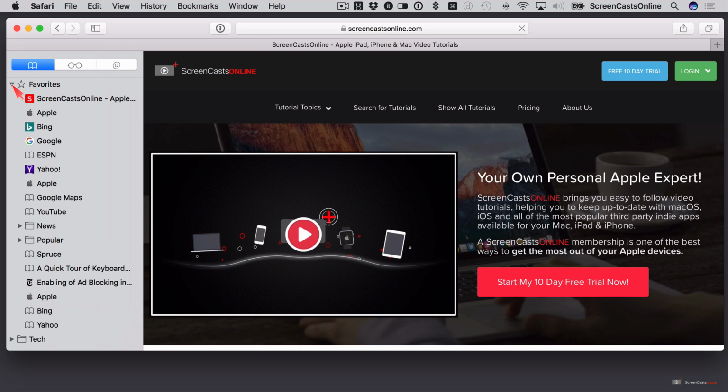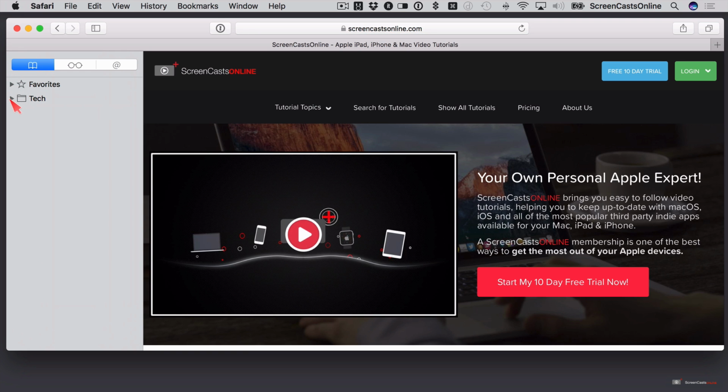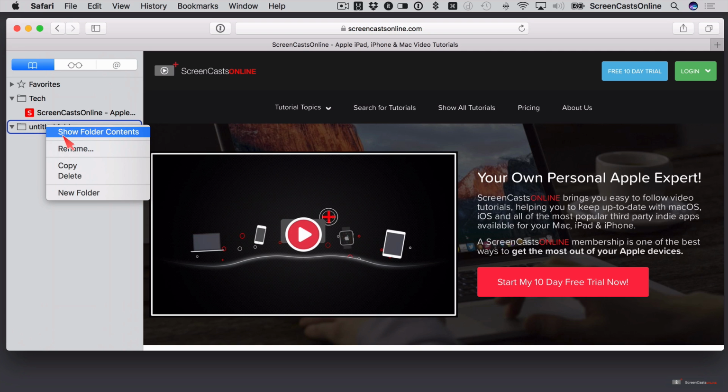And then also, if I fold this up, then if I move down to the new tech folder we created across on the iPad, I've got a second link to the ScreenCastsOnline website. Now, to create a new folder, I can just Control or right click and click on new folder, and that will create a new folder for me. Control or right click to either show folder contents or rename. Let's go ahead and rename it.